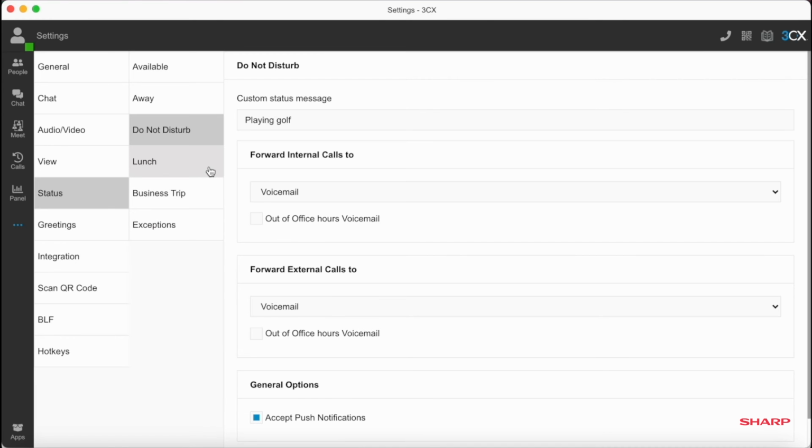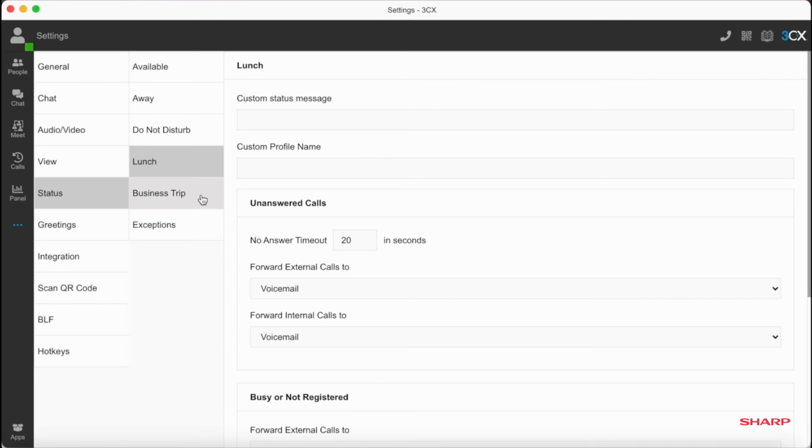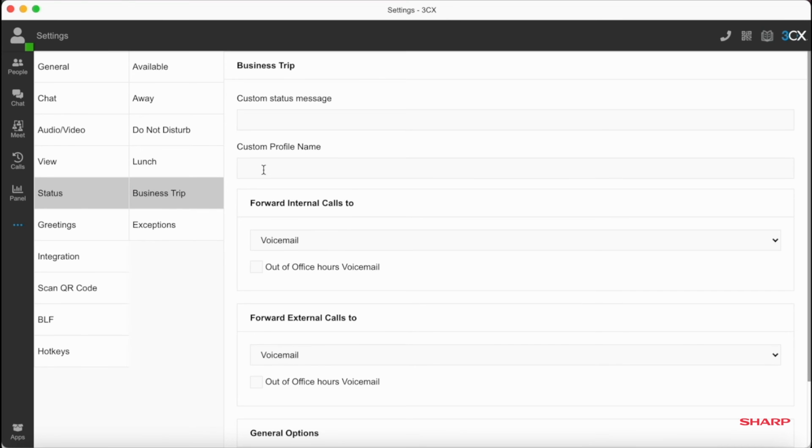So next on the list, we have lunch and business trip. Now these are actually custom profiles, so you can change the name of these statuses. Not only can you put a message, but you can change the profile name to anything that you want. The lunch setting has a timer similar to the available status, where you've got the 20-second timeout, and then you can trigger off the various forwarding rules thereafter. Whereas the business trip setting is more like away and do not disturb, where there is no timer there, and it will just hard divert out.